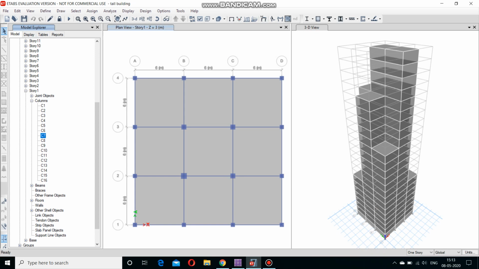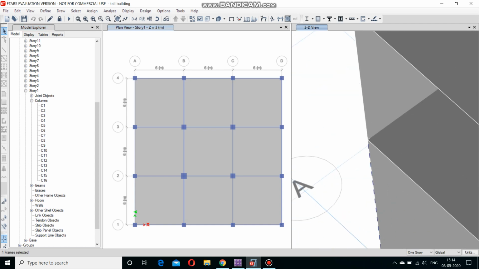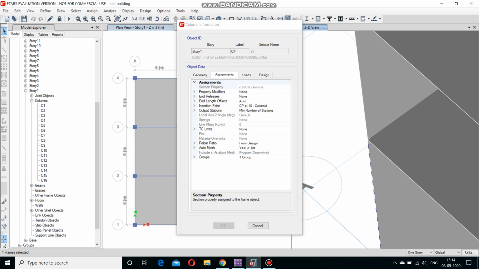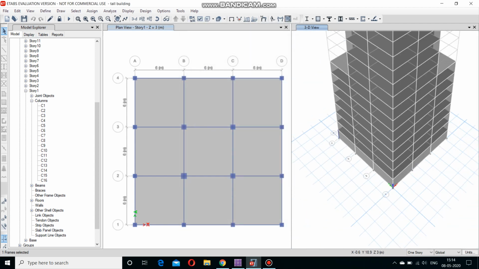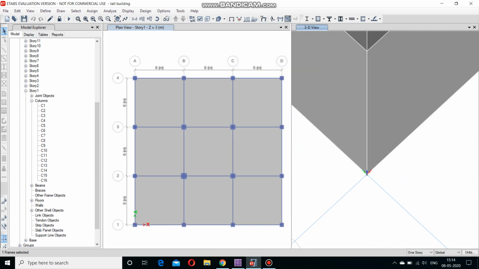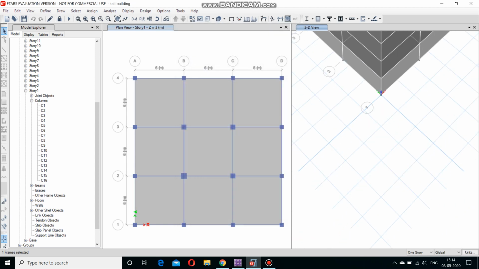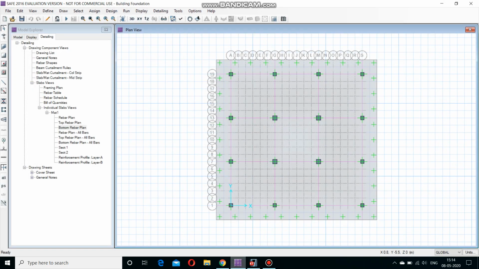To know the name, you can go to the 3D view and click the column. So here you have the 3D view, and if you click this column and right click on it, you will see it's C4. That means the left top column, this one. If you click at this column, it will be C1, and then this one is C5. So the order is C1, C2, C3, C4, C5, C6, like that. The 16th column is over here. So after getting all these details, we can proceed to the design in SAFE.